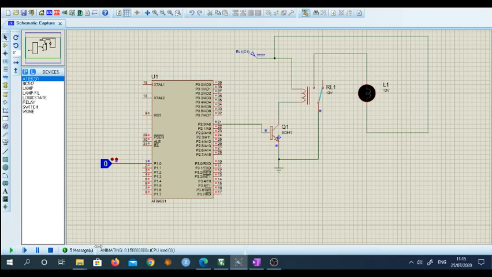Once you run this simulation, you will observe that this switch position is 0. Since this is 0, the transistor is in the off position. You observe this blue dot indicates there is a 0, and this red indicates it is high, logic 1. So 0 means it's a logic 0. Since logic 0 is given to the NPN transistor, this transistor is in the off state. Since the transistor is off, the relay doesn't get any supply because there is no path for current to flow through this relay coil, and therefore this relay is not energized.